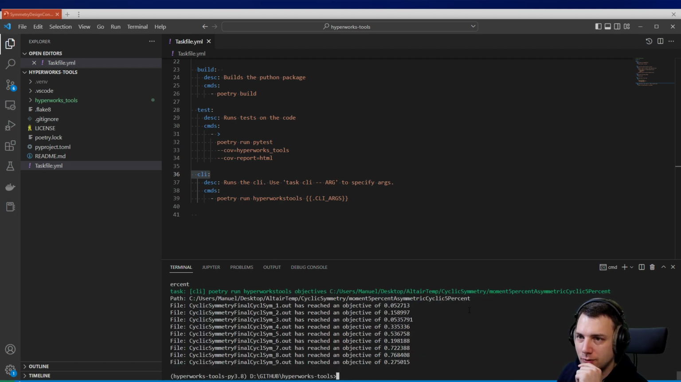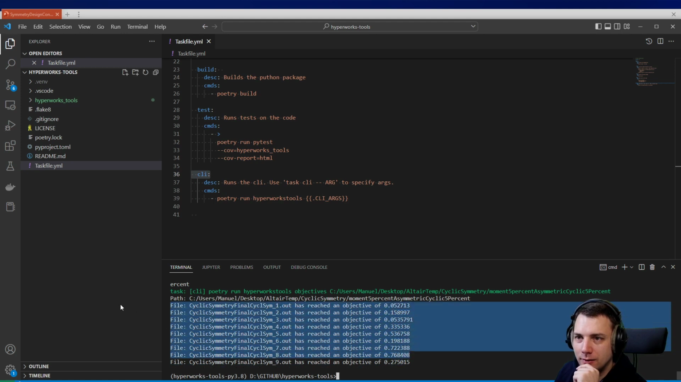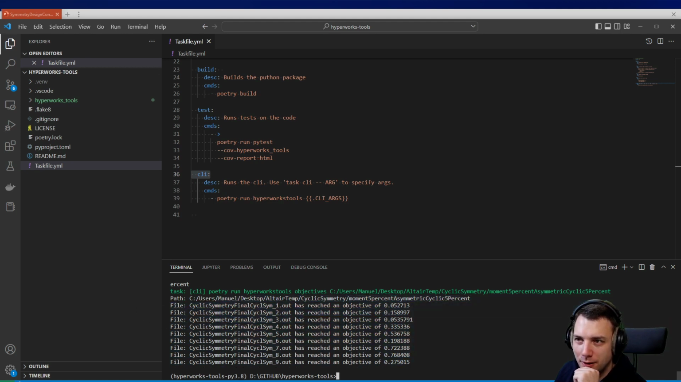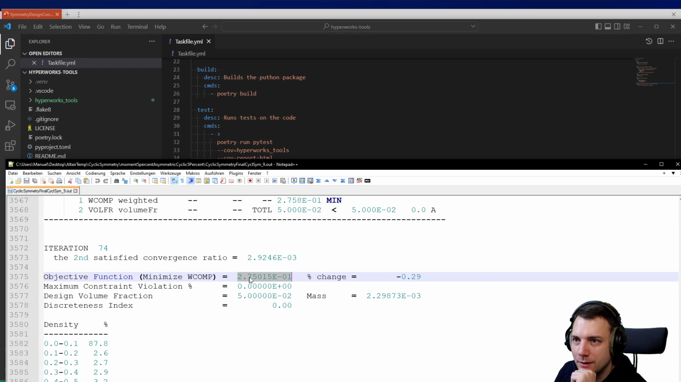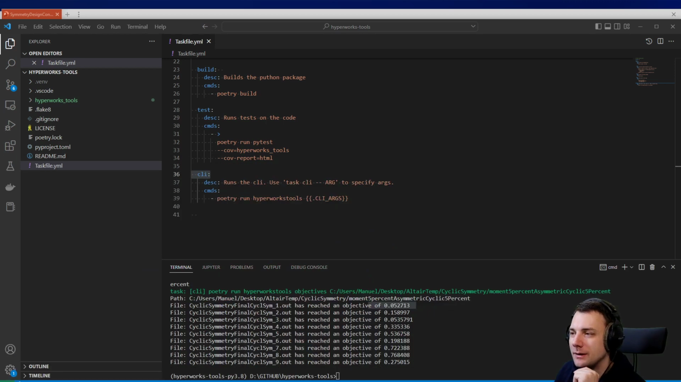And if you run that, you see that you get a list of all out files it found in that directory and the latest and greatest objective value you could achieve. And just to see if it's correct, this was the same folder as the cyclic symmetry file we have opened. Yes, and this 0.275 is exactly what we have here, 2.75 to the power of -1. So this is an easy way.